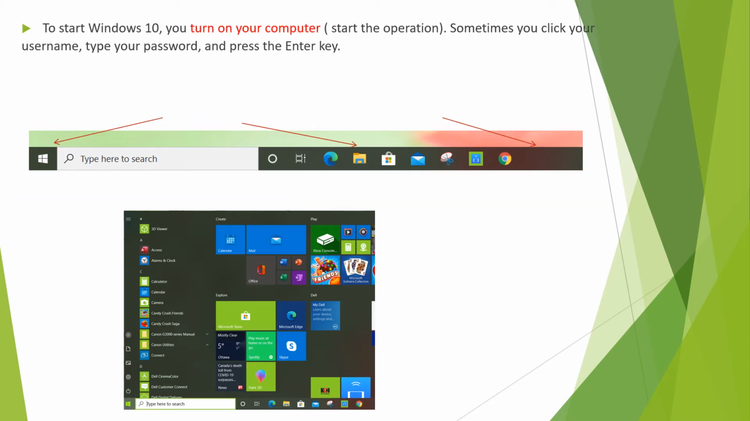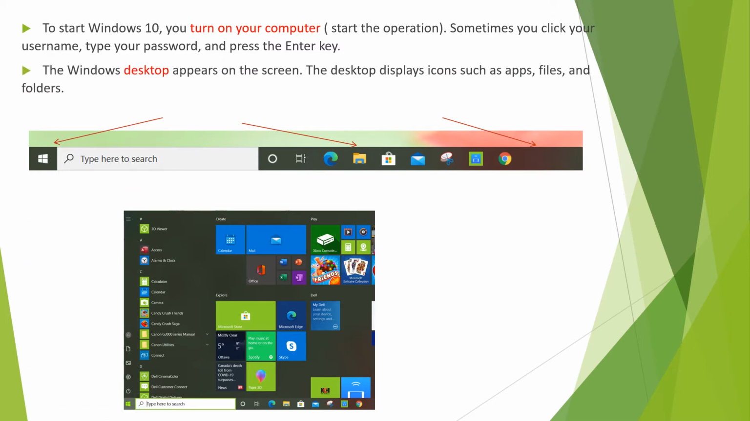To start Windows 10, you turn on your computer. Sometimes you click your username, type your password, and press the Enter key. To turn on your computer is to start the operation. The Windows desktop appears on the screen.